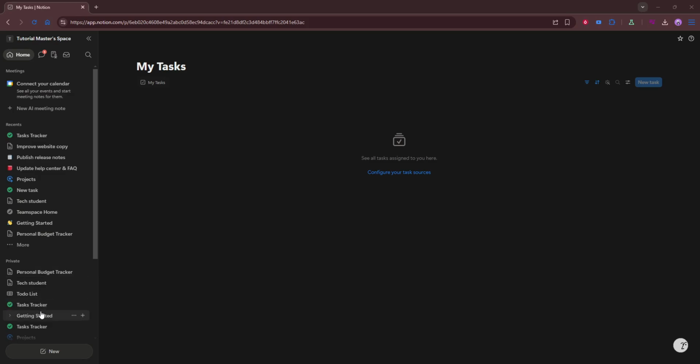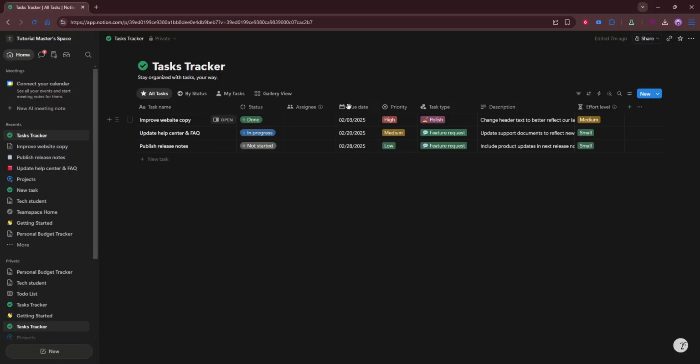Start by opening the Notion template you want to share. This should be the exact page you want the other person to copy. So before you share it, it's a good idea to quickly check that everything looks the way you want. Make sure the structure is complete, the headings are clear, and anything private or unnecessary has already been removed.